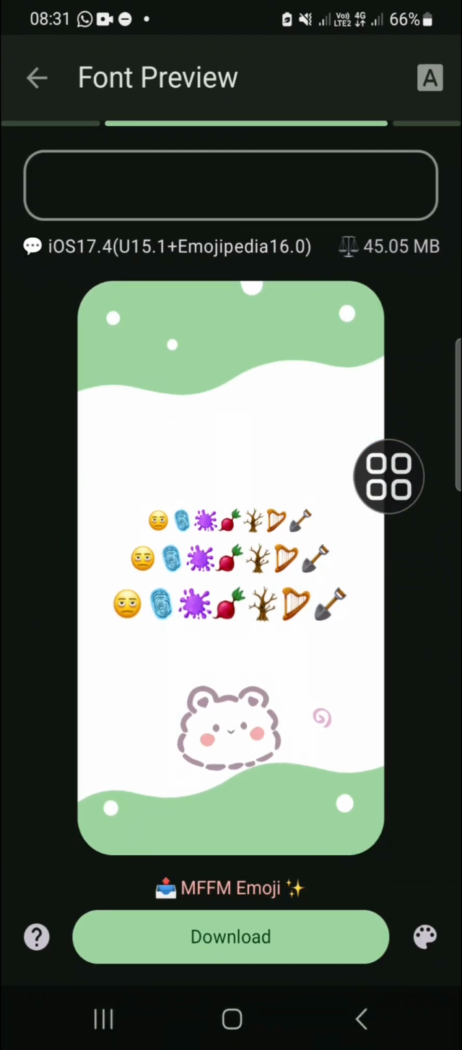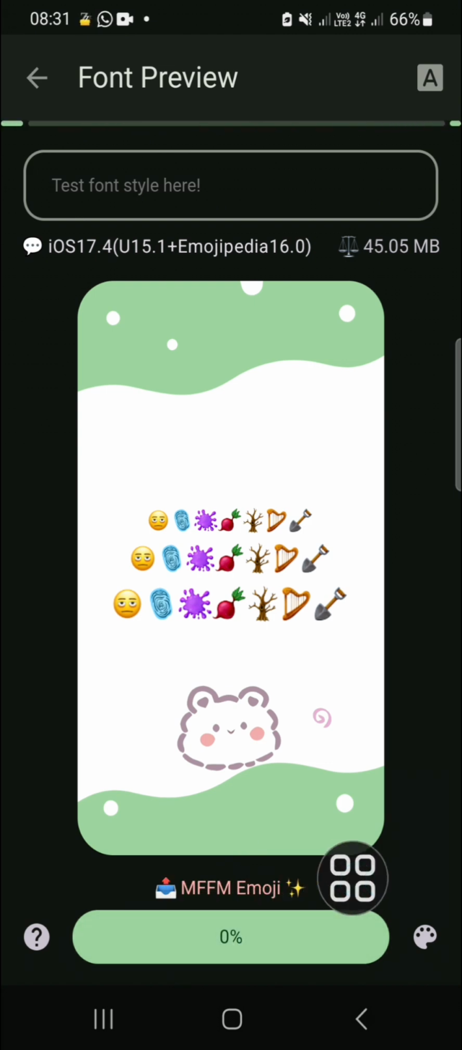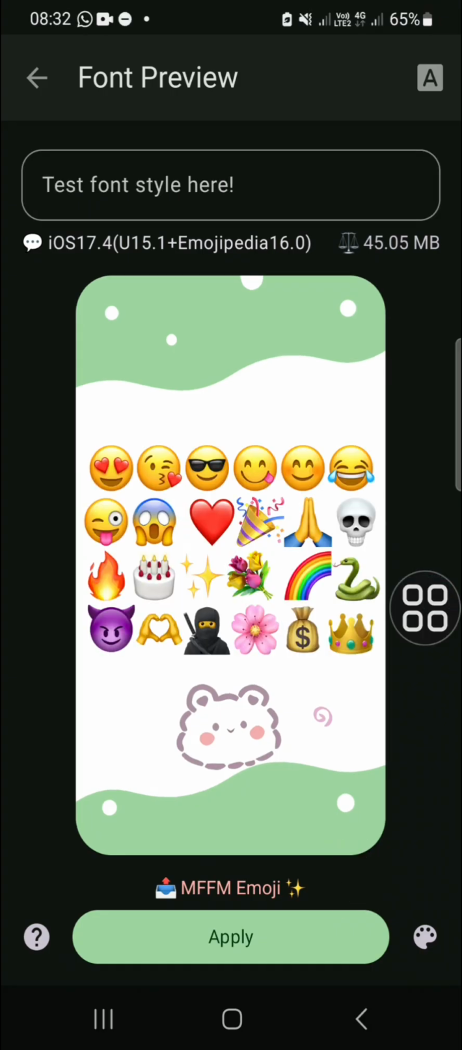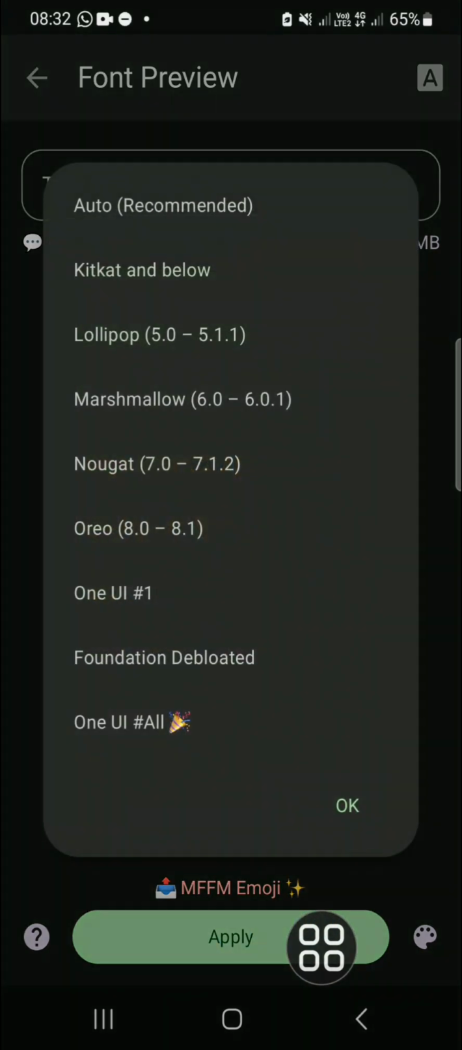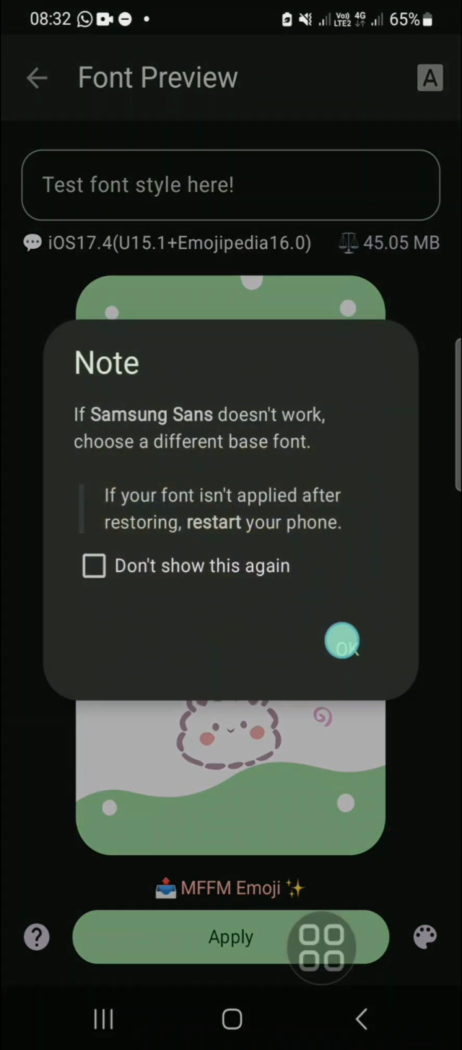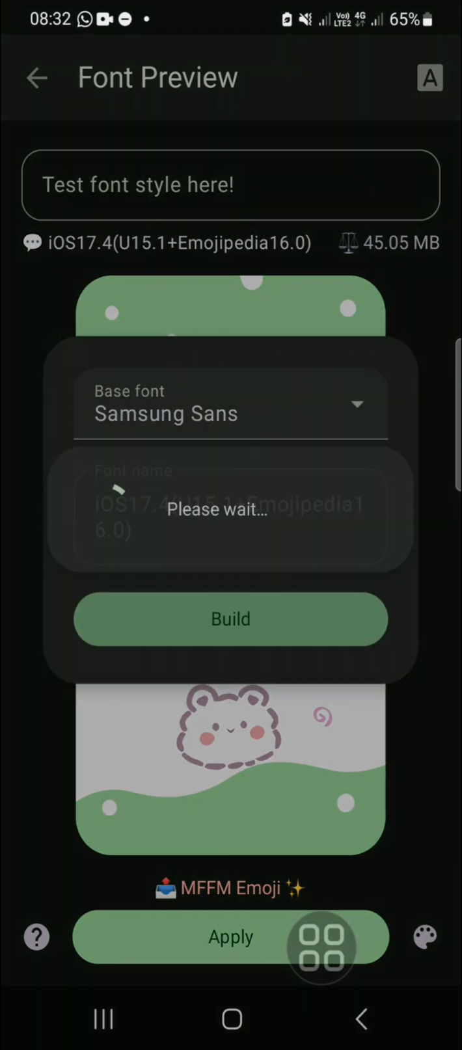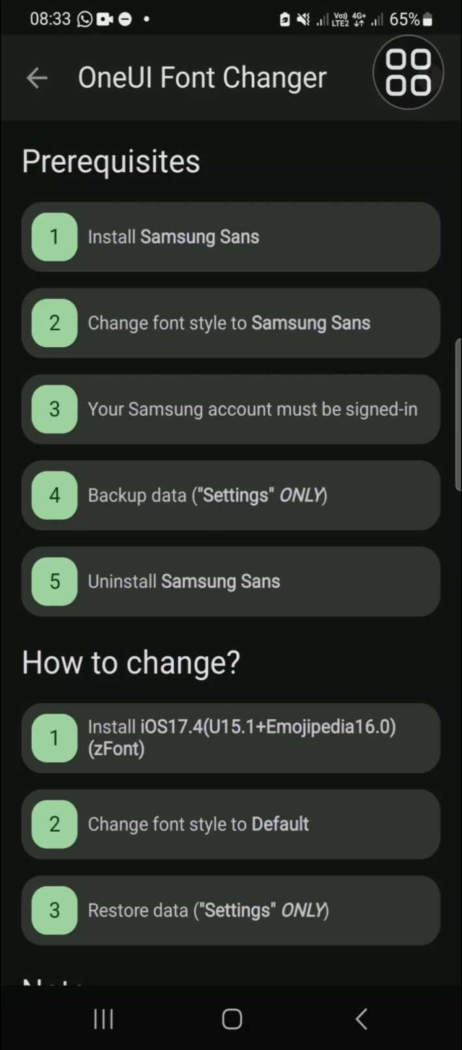To apply this emoji to our Samsung Galaxy phone, just tap on download. And you need to wait until the downloading process is completed. Okay, and after the emoji has been downloaded, you can click on apply and you have to select auto. I'm going to click on OK and click on build. Before you apply the emoji to your Samsung Galaxy phone, you need to follow the steps.